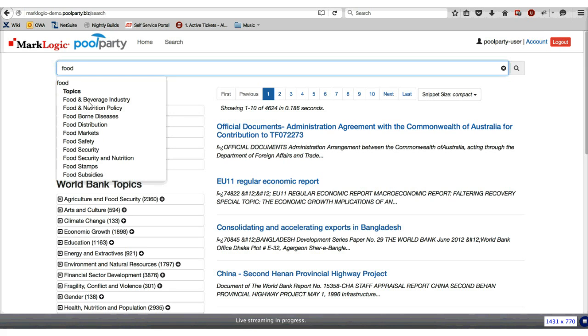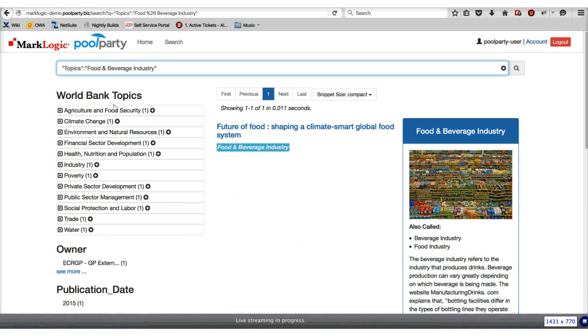So for example, food and beverage industry might not have occurred to me as a search term or as a topical area, but it seems like a pretty good fit for what I'm looking for. And if I choose that, then it's going to constrain the search. And it turns out there's one document in this particular database that matches that topical area.